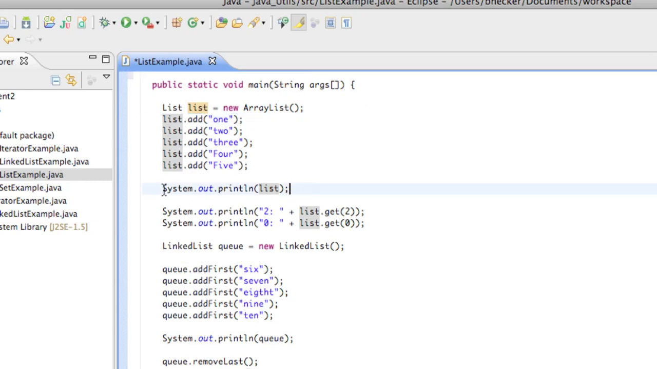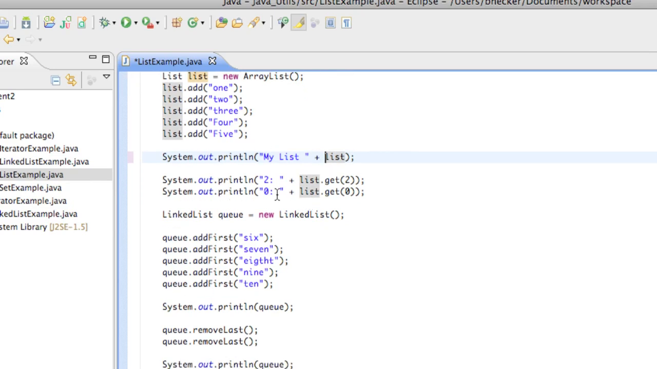And then here we have a system out, print the list. In fact, let me add something here. Say my list. Let's put that on there so we can kind of see what it looks like, and we can tell where that line is in the output. And then system out print item number 2, get 2. So now we have add to add an item in, and now we're seeing get as a method to go ahead and fetch items.